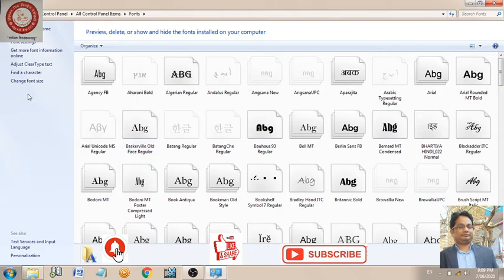Now first of all we are going to understand how to see the sample of the font. So I'm going to select one of the fonts. The selection is done now. Now double click on this font.